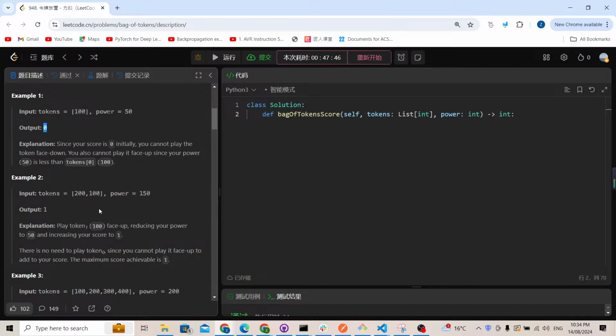And now let's check the second example. My power is 150 and I have tokens 100 and 200, but this 150 is more than this 100. So this means I can play the token face up. For the face up, I reduce my power, 150 minus 100, so the power is going to be 50, and my score is going to increase to 1. So this is going to be the first step.